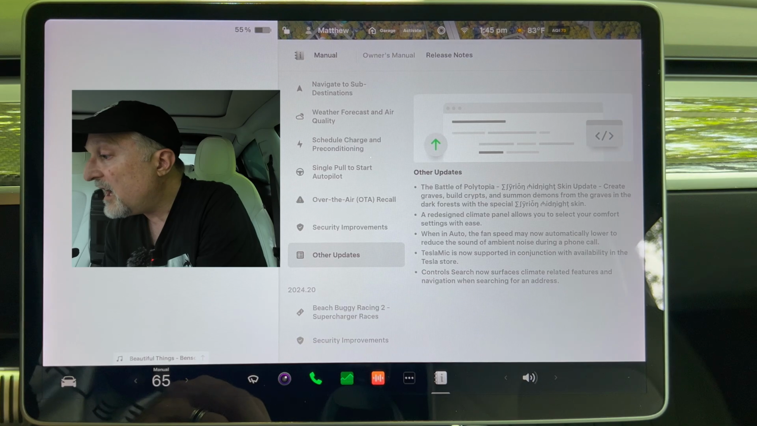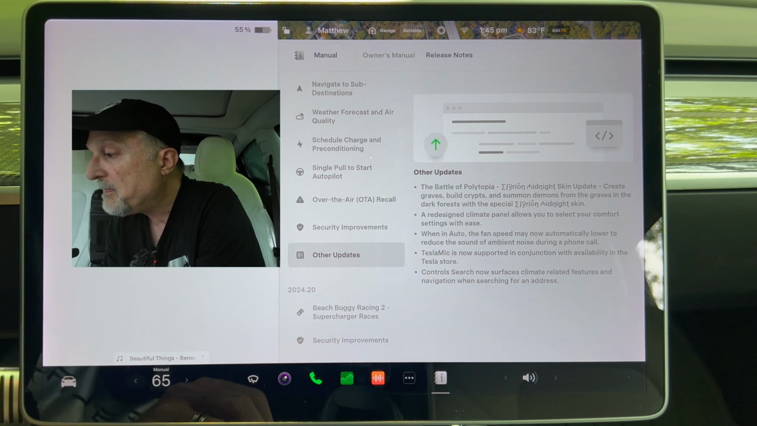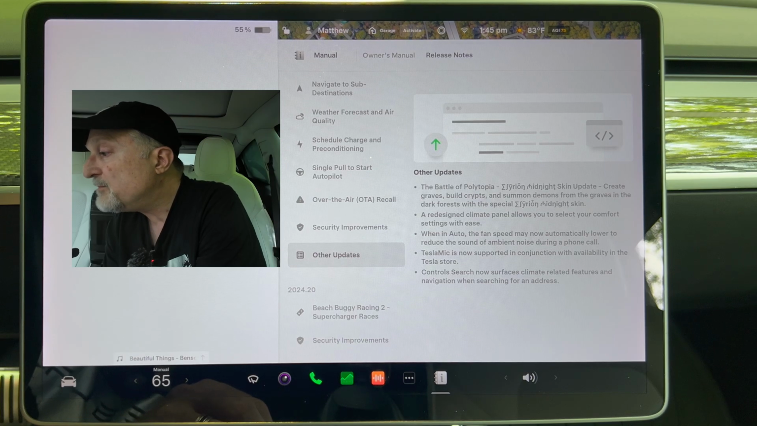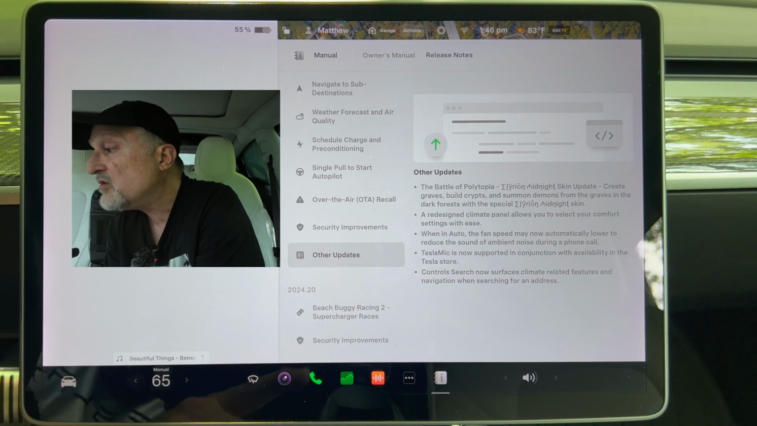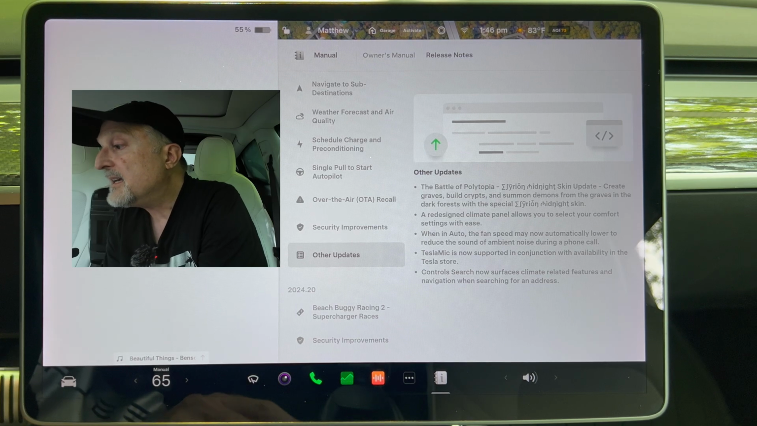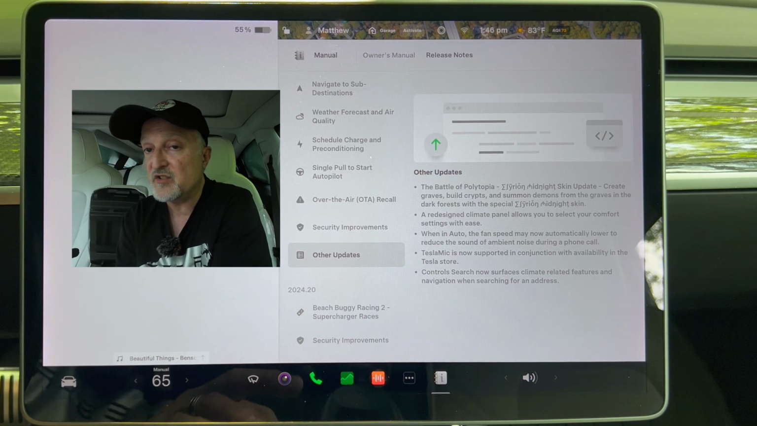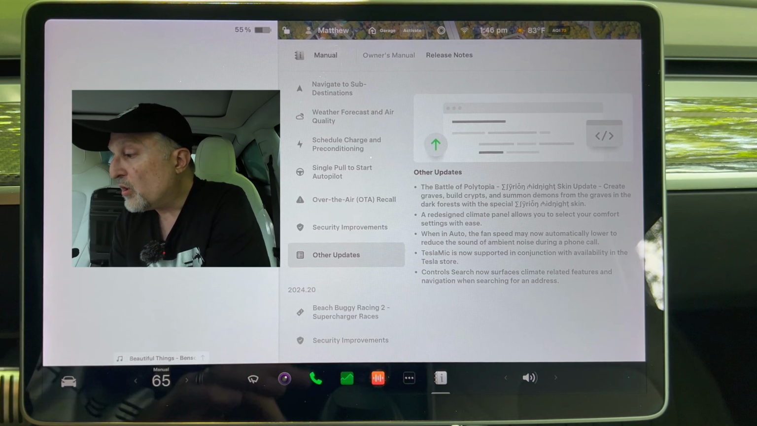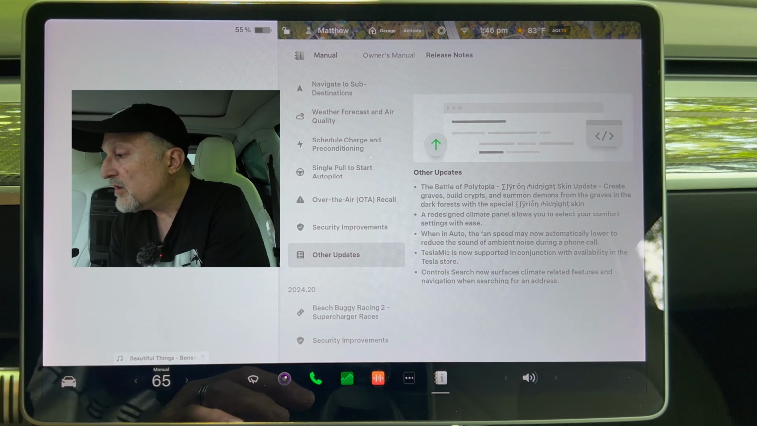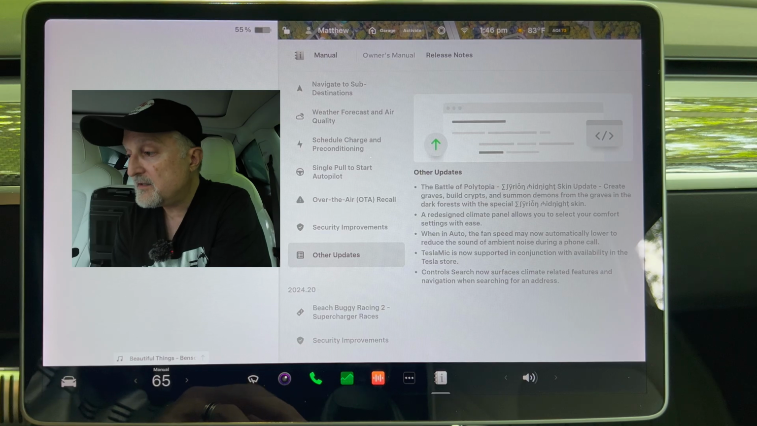A redesigned climate panel allows you to select your comfort settings with ease. When in auto, the fan speed may now automatically lower to reduce the sound of ambient noise during a phone call. Tesla Mic is now supported, in conjunction with availability in the Tesla store. Controls Search now surfaces climate-related features and navigation when searching for an address.